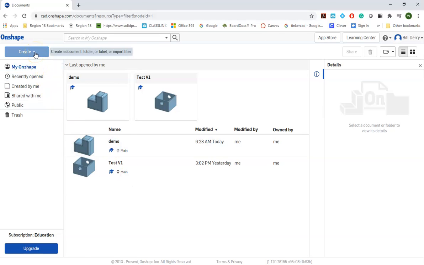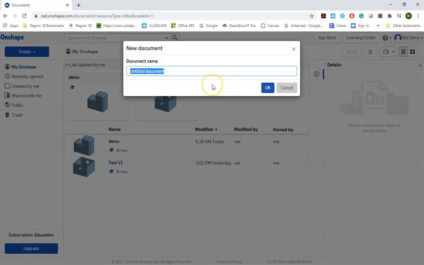So I'm going to hit Create, and I'm going to hit Document. And well, I don't know, we'll call it October 14th demo. All right.